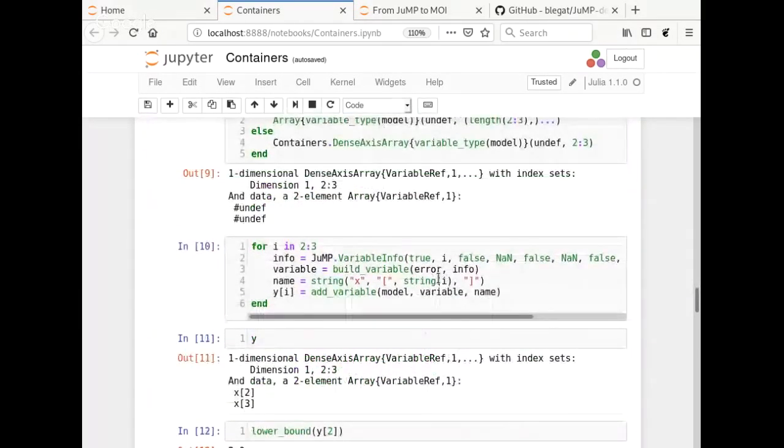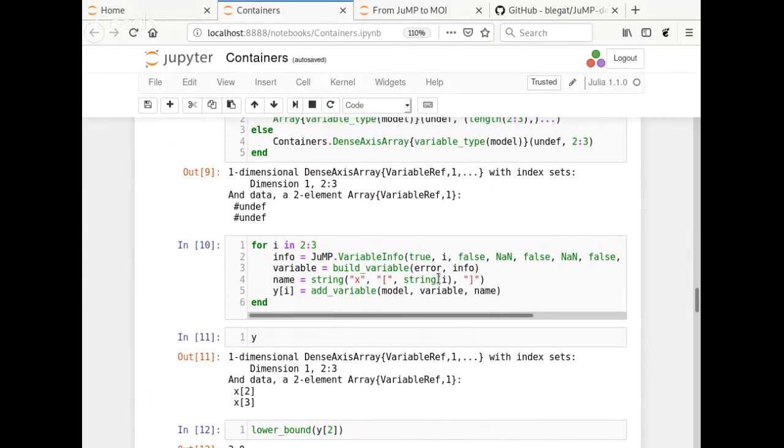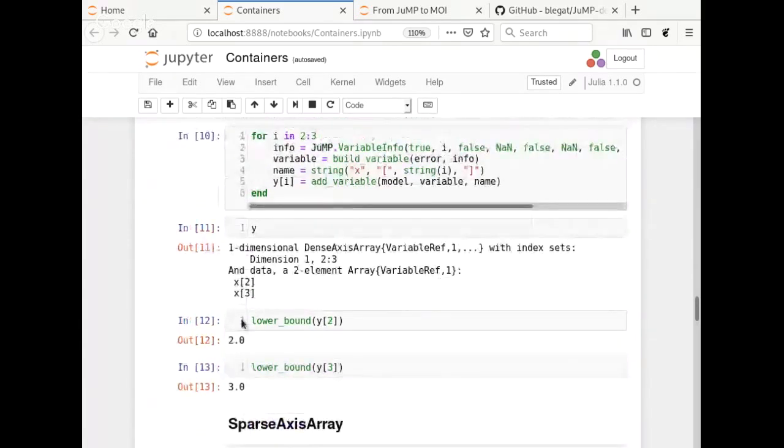Now again, same thing: you build a variable object with the name, and then you pass it to the solver. So now if you ask the lower bound of the variable, you will get the correct one, x, y.